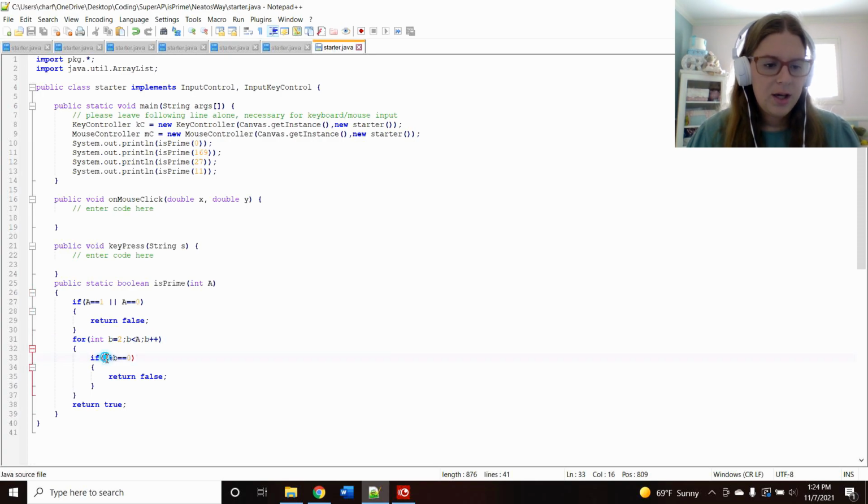So then a modulo b, if we don't get any remainder, then it has to be composite, and so then we return false again. And then if we go through all of this and we never go in this if statement, we get all the way to the bottom, we return true, because then it has to be prime.